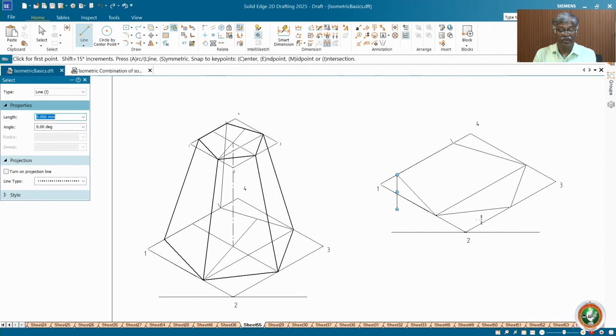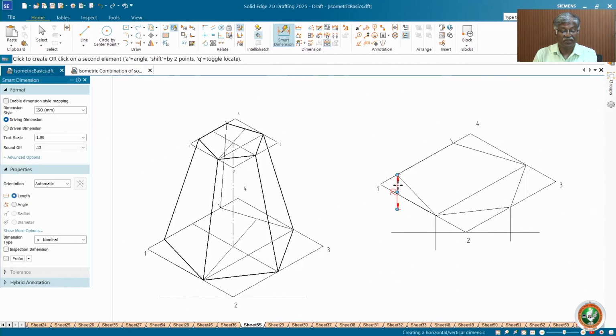Yes, 20. And then draw through all lines. Confirm. Now you can also try this equal to command. I mean this one, equal to, you can use and then make it equal. Sometimes it creates problems, otherwise you can use it. Now check all these are 20. Yes.